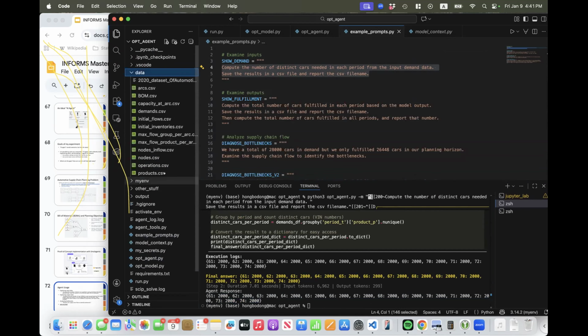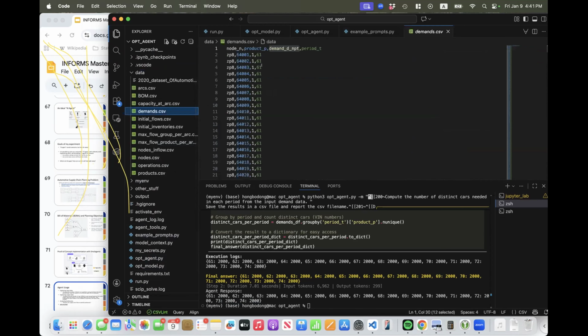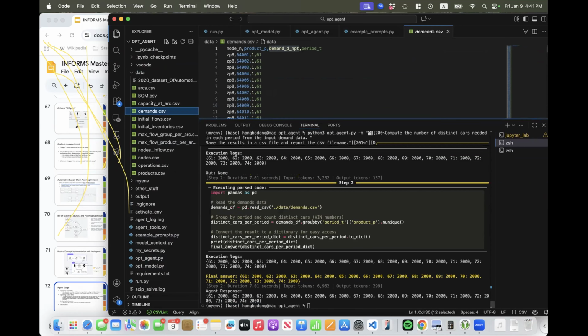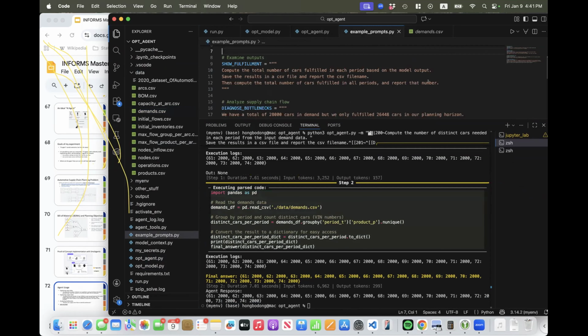And let me emphasize that this is not a trivial question, because the data actually looks different. The input data is a CSV file where each row is one car in one period. So it does some aggregations here. And you can actually look at the code that the agent produced. So that's the first part, examining the demand. And you can also try to examine the output.